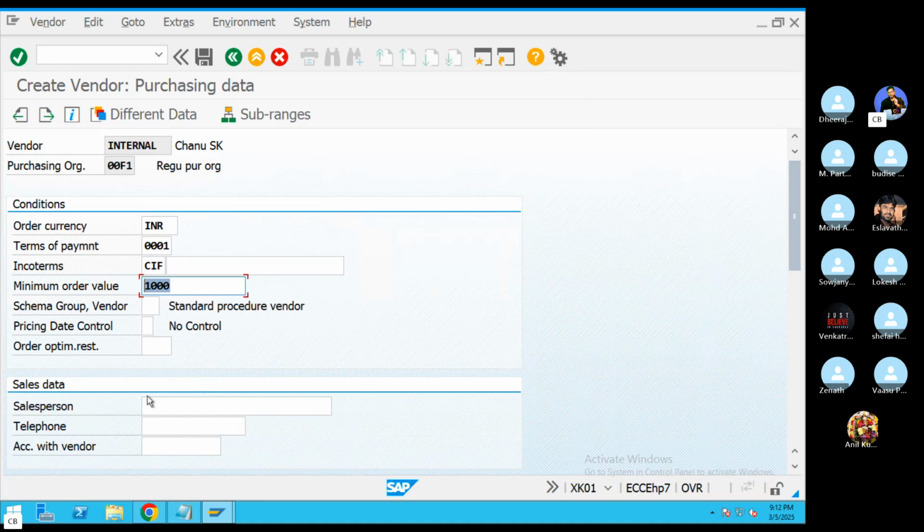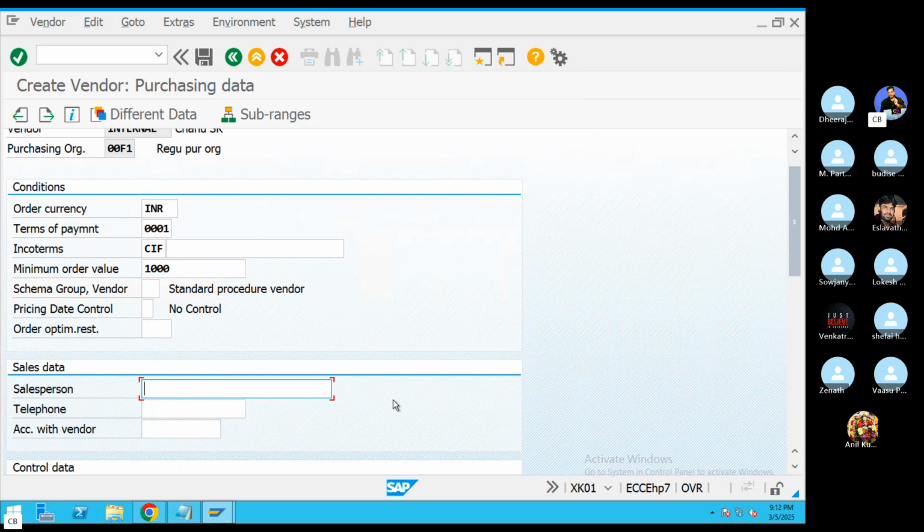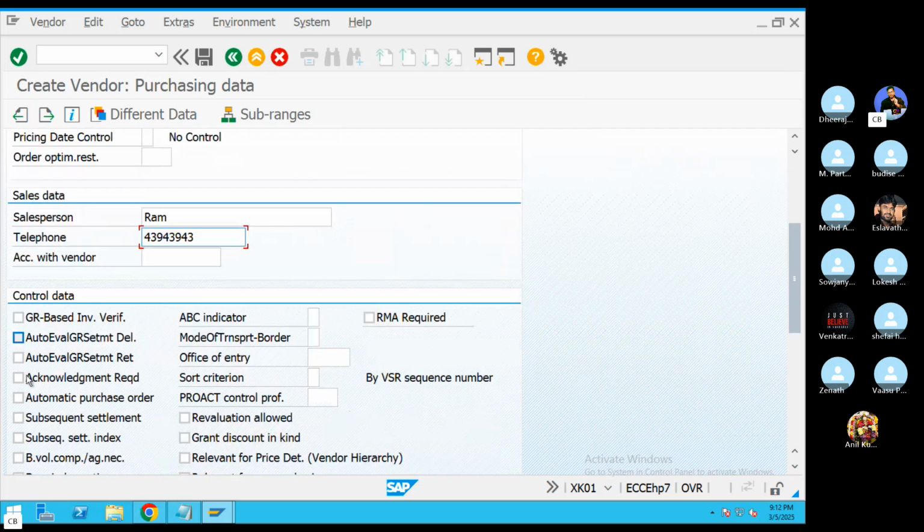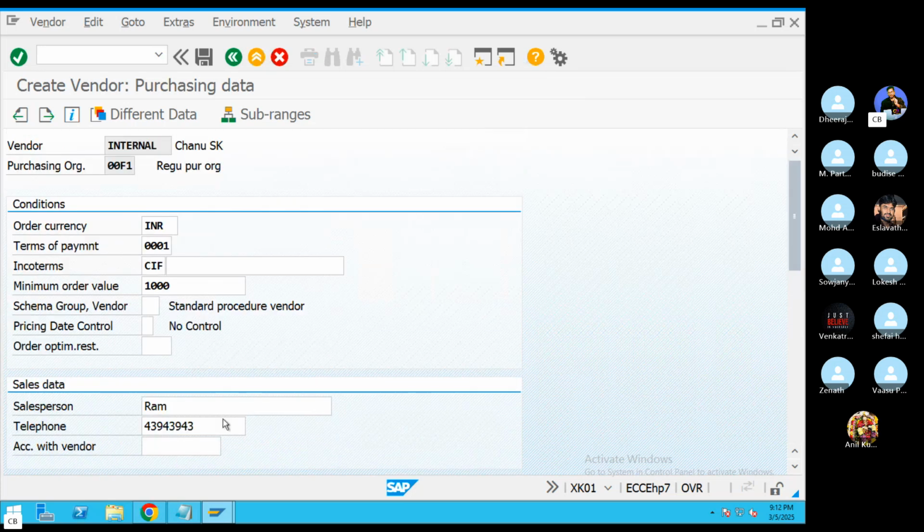These inputs: this vendor has a salesperson. So enter the salesperson name. The vendor also has a salesperson, right? Sales details. It's an automatic purchase order. You want to create an automatic goods receipt, automatic related. This is completely purchasing data related.